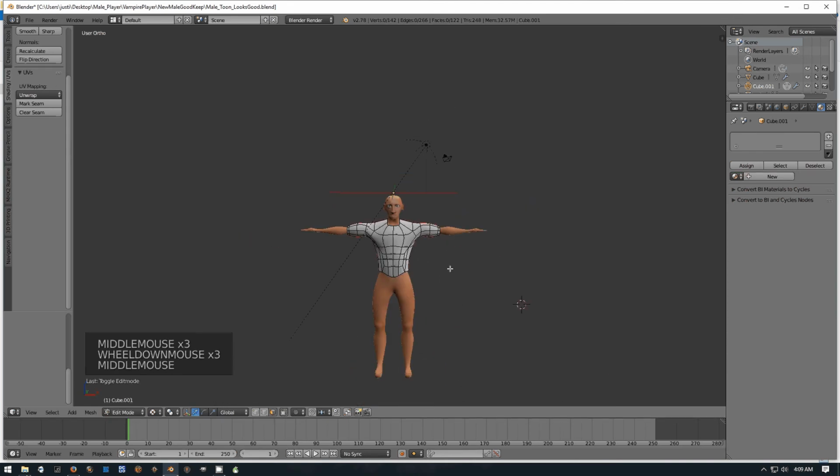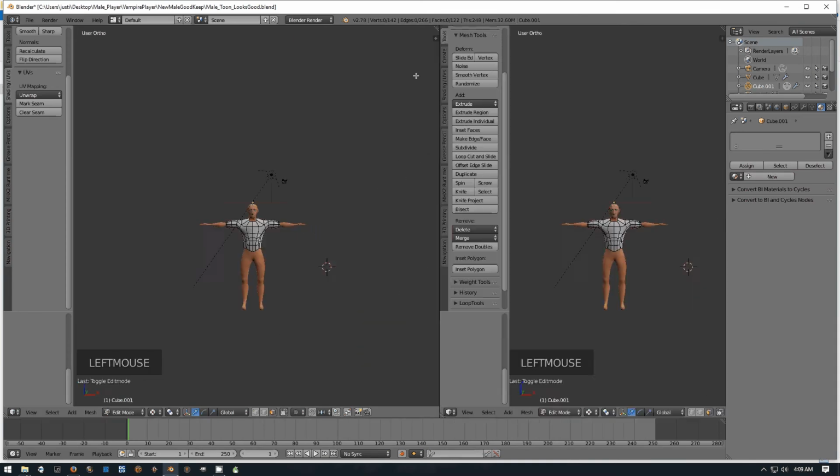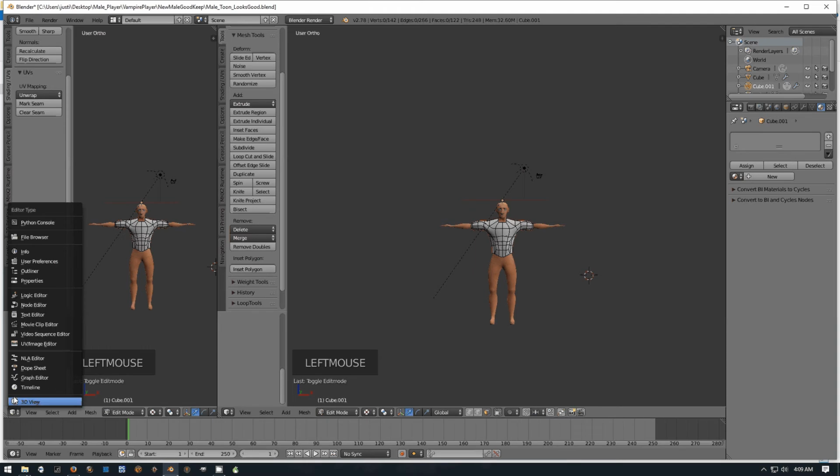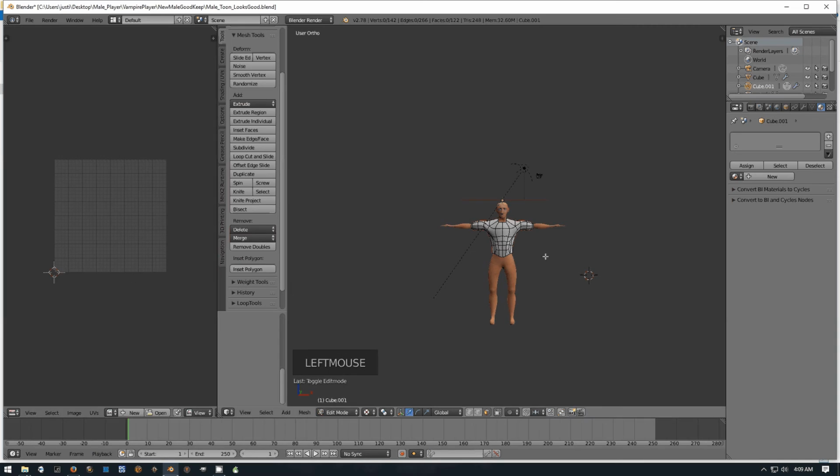Basically what we're going to do now is pull this side window over. Then we're going to go into our current edit type, the 3D view. Basically it's all your different things. We're going to go into UV image editor. We're going to click that, okay?